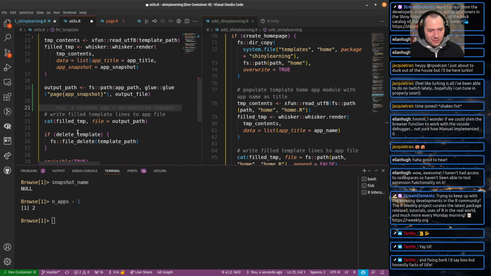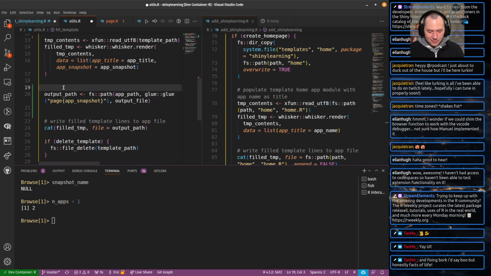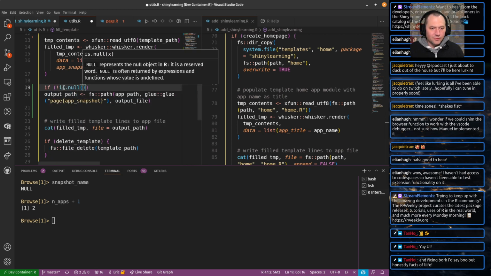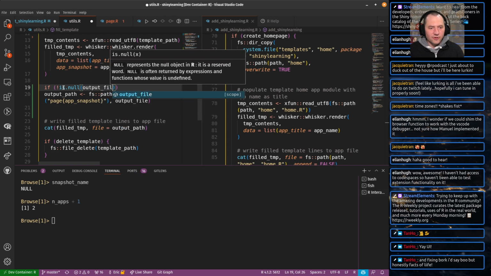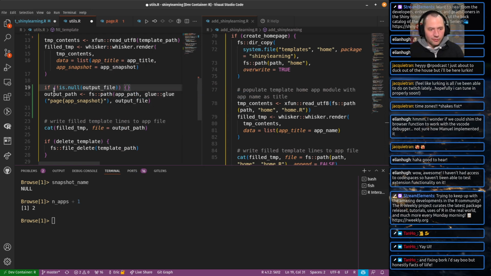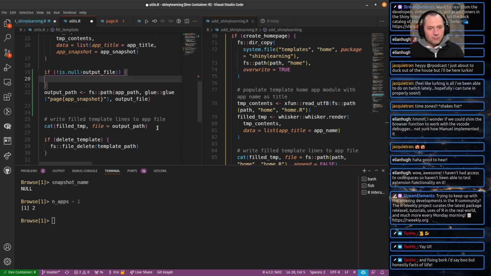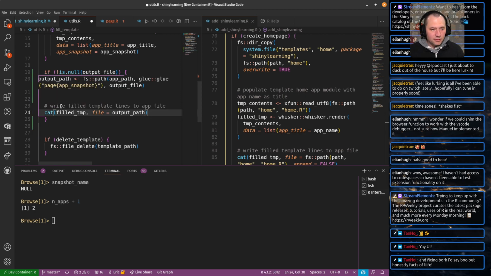So okay, so that, yes, okay, now we're in business here. So this is gonna be not is not null. File. Now we're gonna throw this stuff in here. Stop it with the indentation.